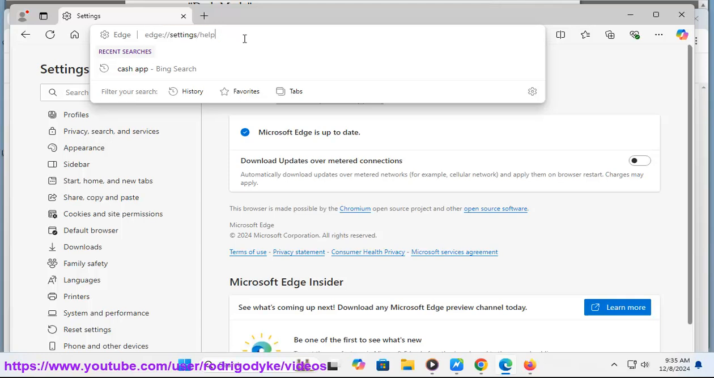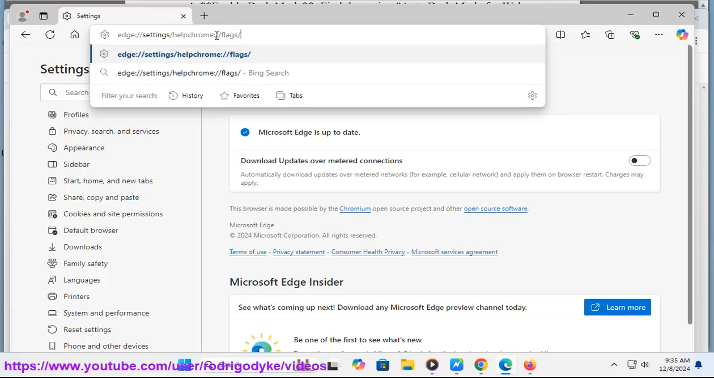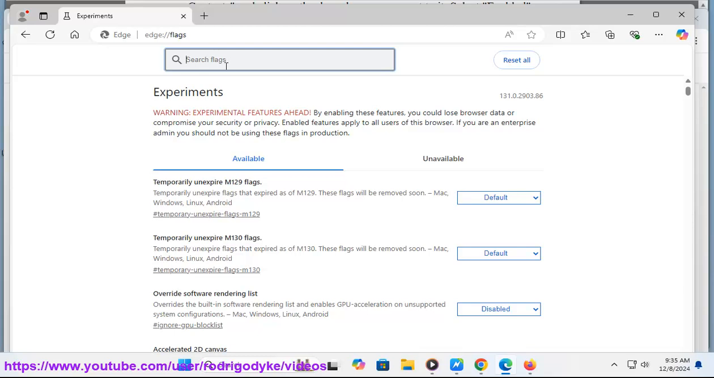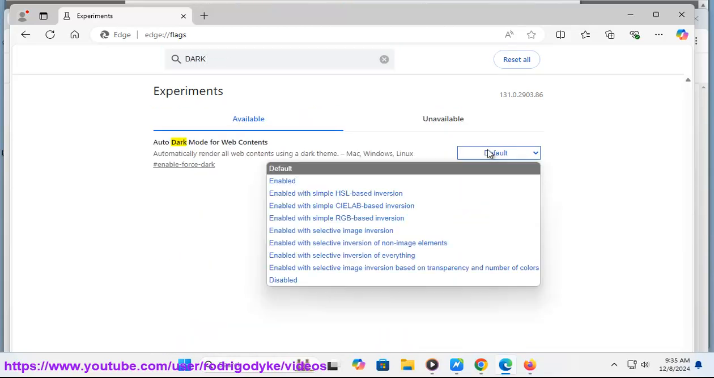5. Restart Edge. Edge will prompt you to restart the browser to apply the changes. Click on Restart. 6. Open Google Docs. Once Edge restarts, open Google Docs. You should see the dark mode applied to the web page.